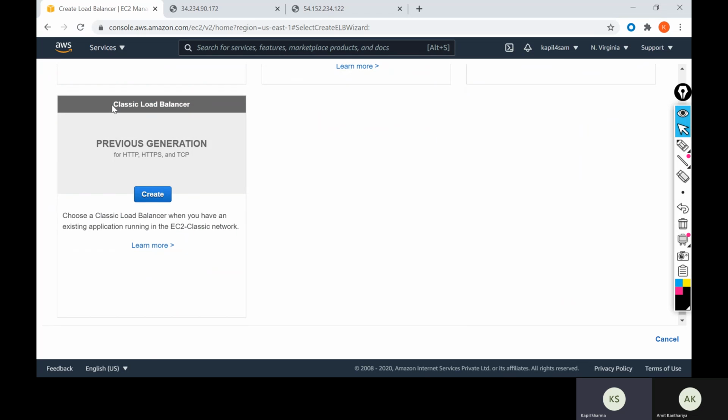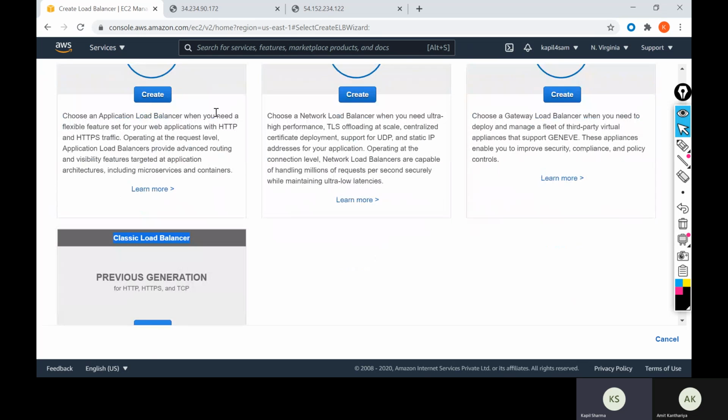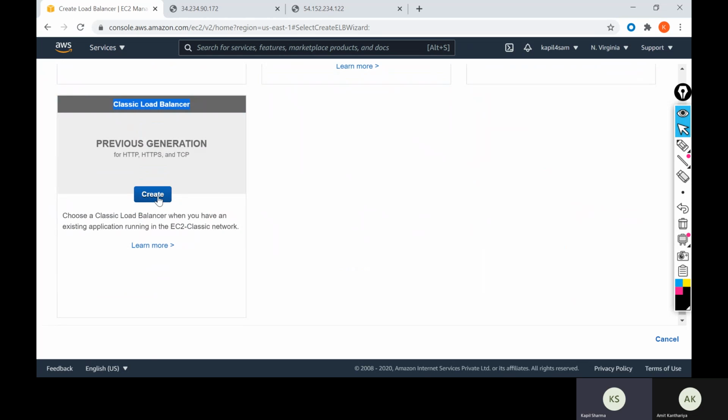But for now we will do a practical on classic, and after that we will do a practical on application load balancer. So we will create a classic load balancer. Again there is a warning: it is a previous generation, and it supports HTTP, HTTPS and TCP. Go and create.